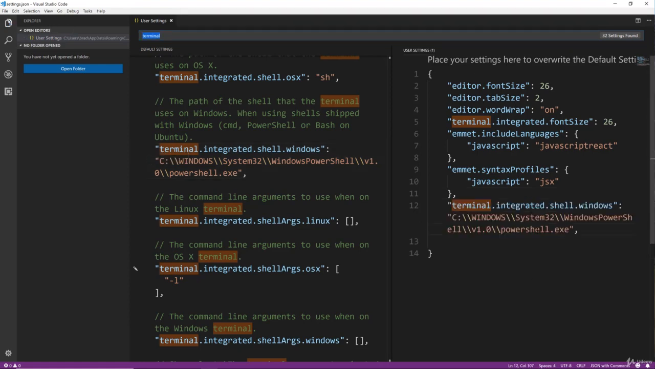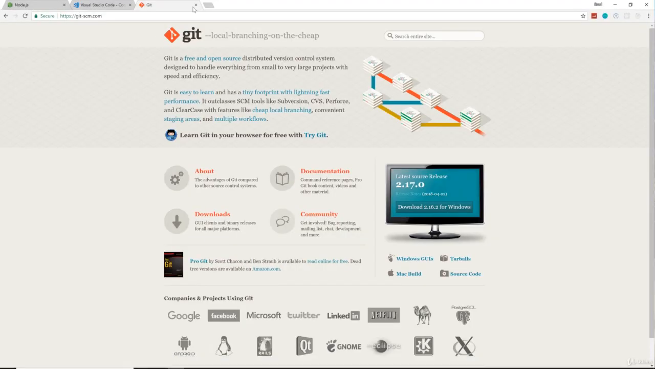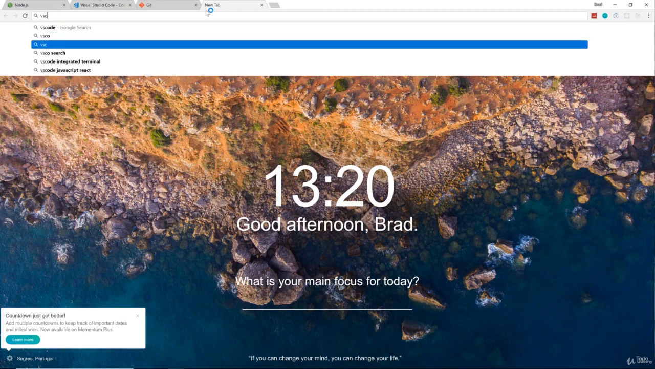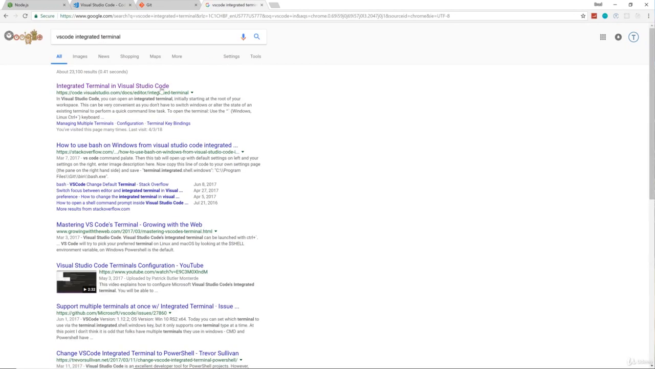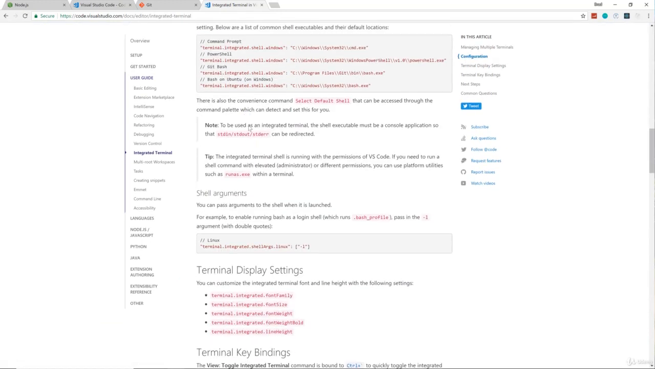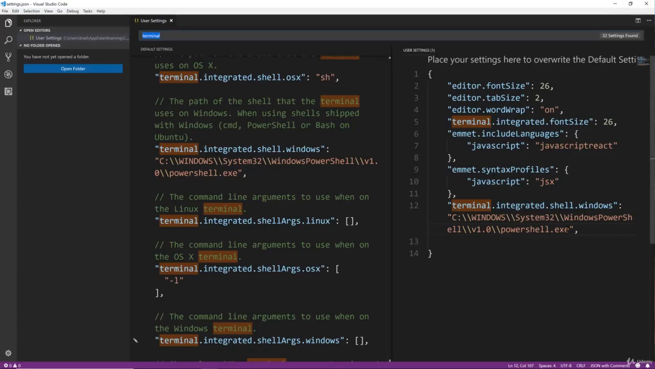And we need to change this path to Git Bash. And remember, if you're on Mac or Linux, you don't have to do this. So let's see, I forget the path. Let me just search for VS Code integrated terminal. It's the first link here. And right here, it shows us what to put in there if you want to use Git Bash, which is this here. Okay, so we'll replace this PowerShell path and save, and there we go.